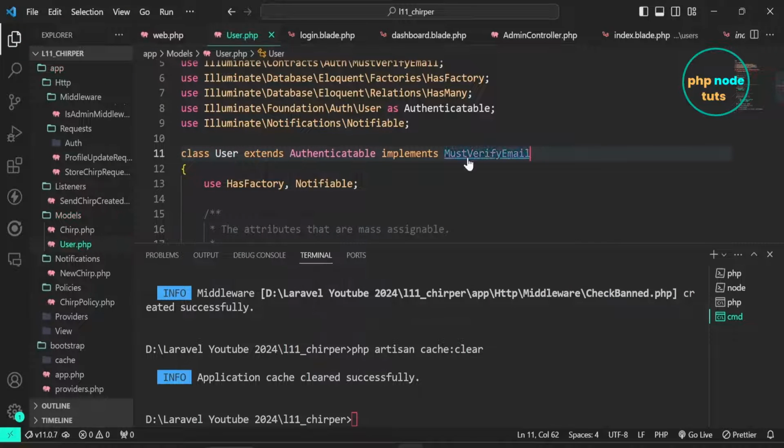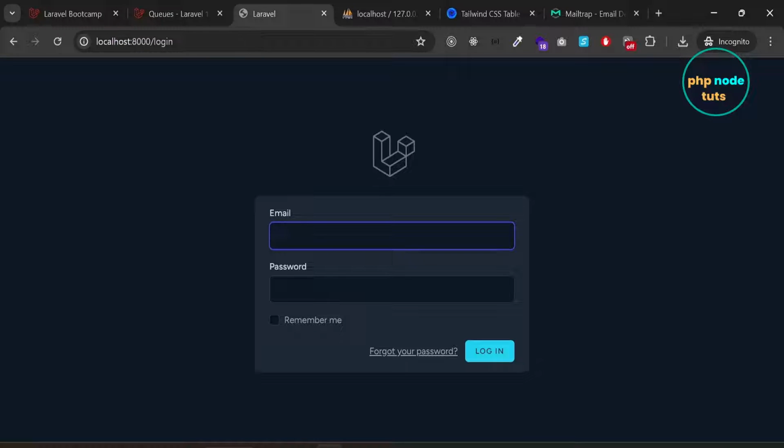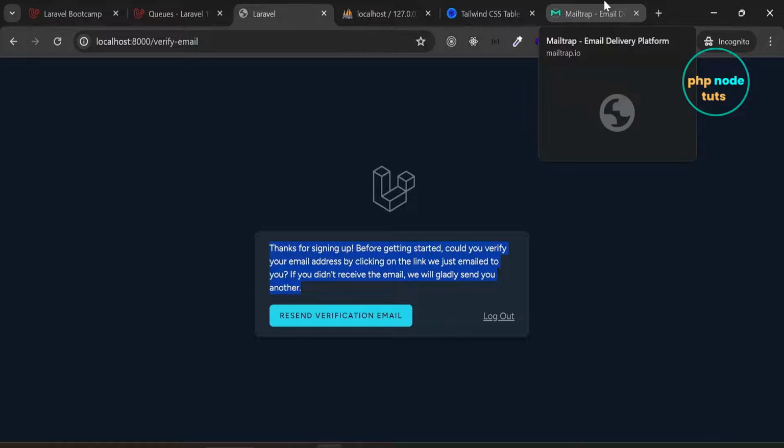Go to your browser. Click on the login link. Enter Jane Doe's email and password and click on Login. Jane's account status is currently active. You can see that the email verification message is showing with the Resend verification email and Login buttons.